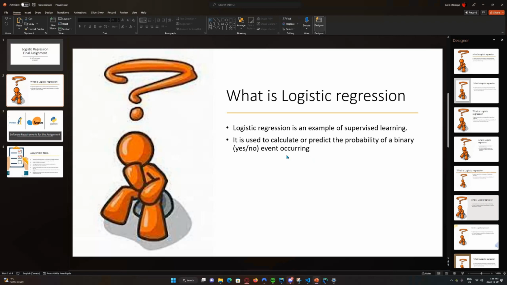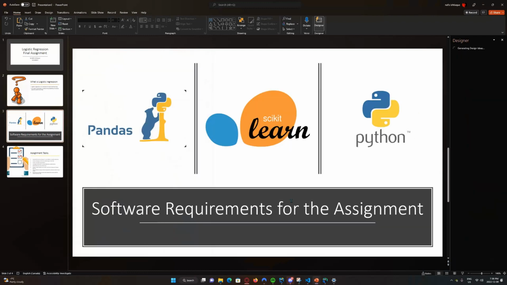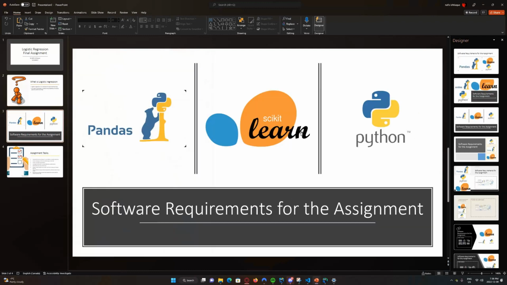The data set we're going to be using is the Wisconsin breast cancer data set. From there, we're going to try to predict whether a person is going to have breast cancer or not. The libraries we're going to be using are scikit-learn, which is how we're going to build the logistic regression model, pandas for reading the CSV file, and Python.